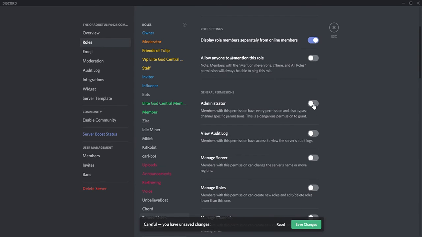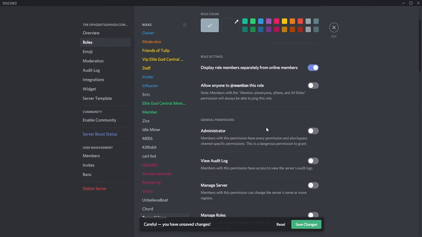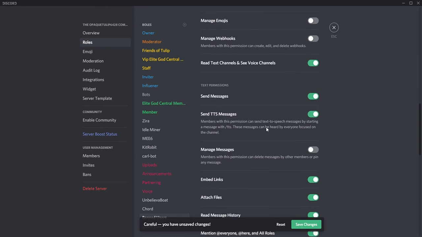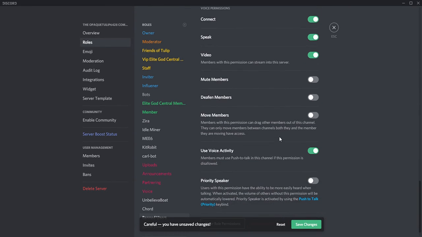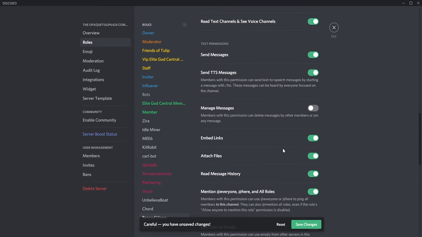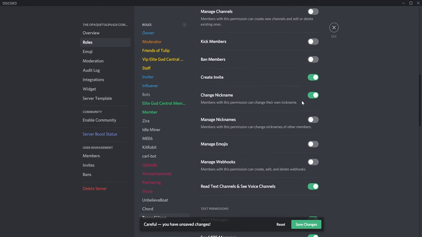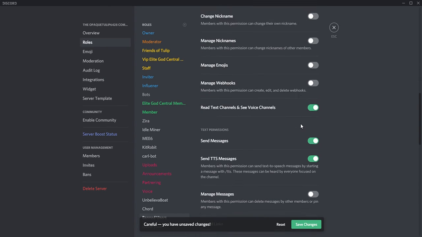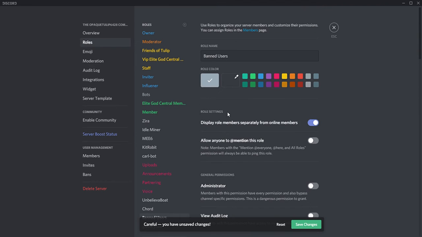We obviously do not want to grant these users administrator, that's for sure. Because you don't want a bunch of people just blowing up your server as an admin. That's kind of annoying. But we definitely do not want to give them any admin permissions. We do not want them mentioning everyone. We do not want them changing their nickname. We don't want them creating an invite. And there we go, everyone. So there's our band users role.